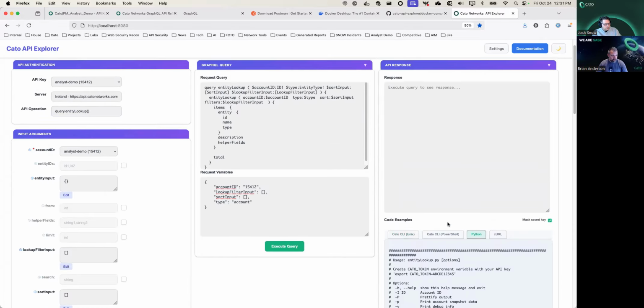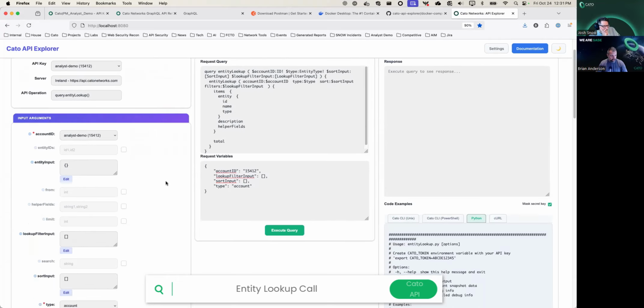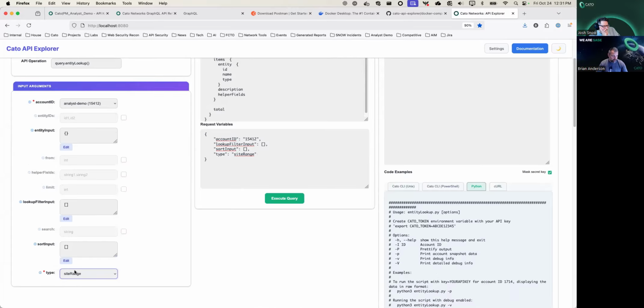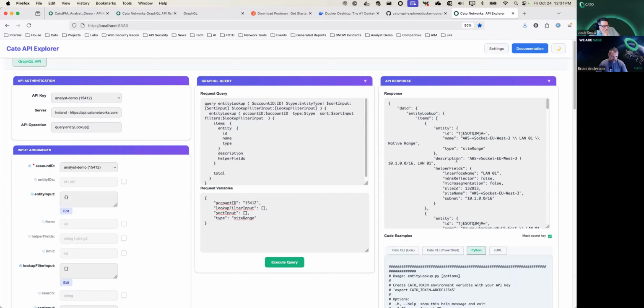But the next call I'd like to talk about, we already talked about the account snapshot, to give you data about the account users and sites and so forth. But there's a general purpose call called the entity lookup call. And the way that the Cato API is structured, there's a lot of the read operations you're looking for. For example, if I want to look up my interfaces or my site ranges, I could pick what I want to look up, and then I can run this, and it will give me a list back of whatever thing that I'm selecting from that list. So here's all my site ranges that I have in my account, for example.